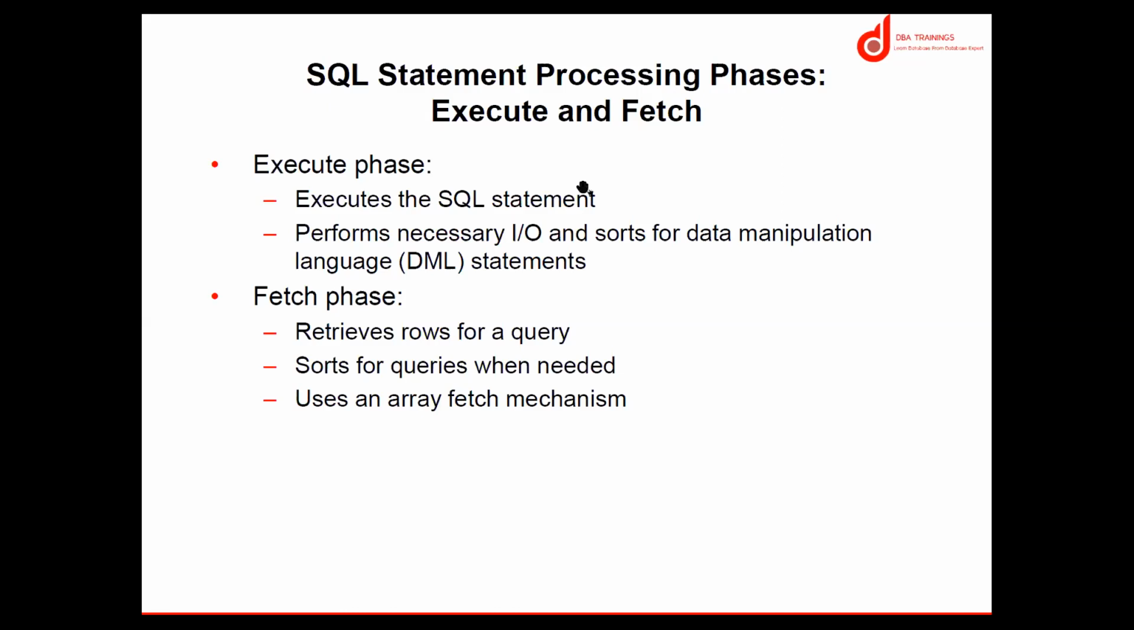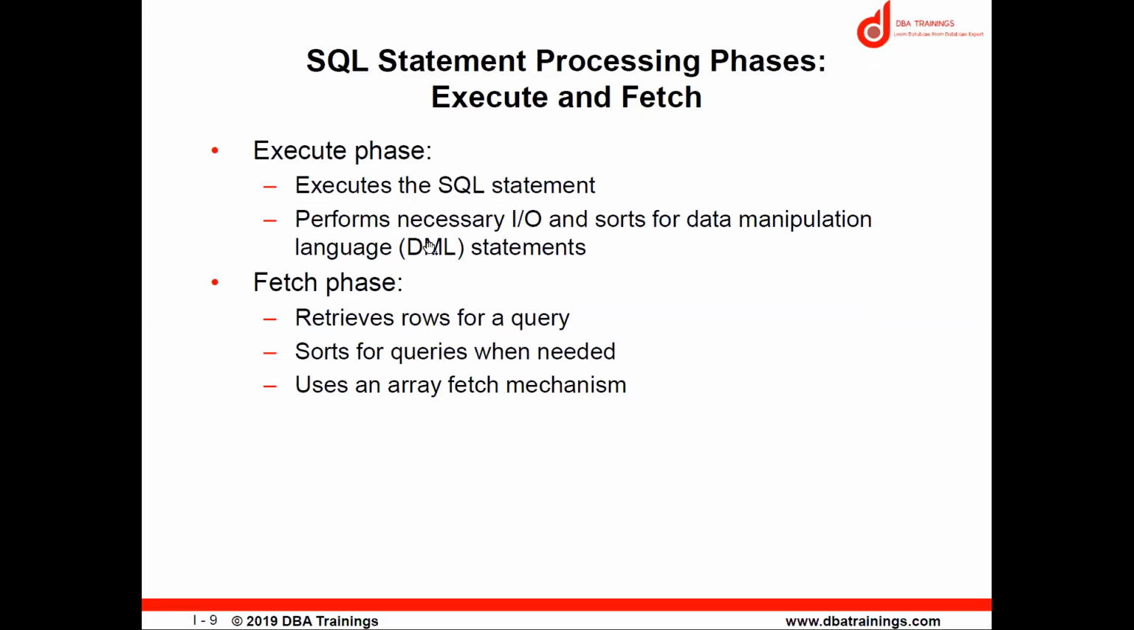So in short, the name itself tells you: when you are getting data from memory, that means less resource use. But whenever you are using a physical read, you will use more resources and time. Why? Because you require I/O for that disk. So that is how the execute phase will happen.